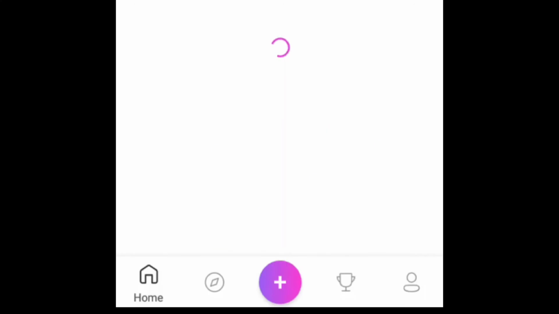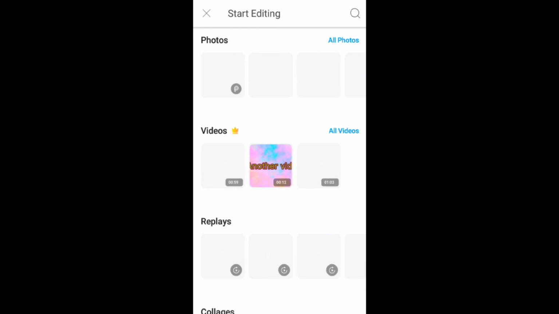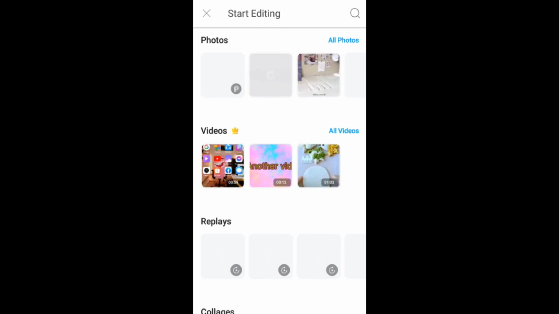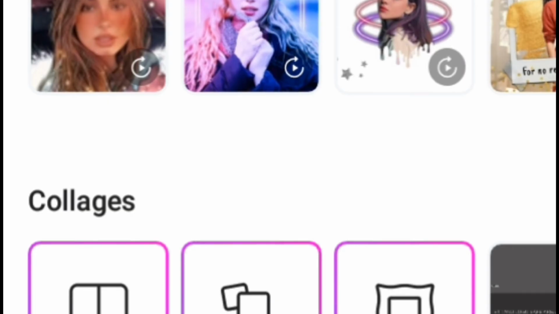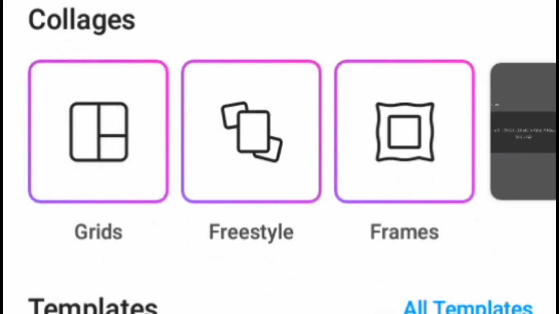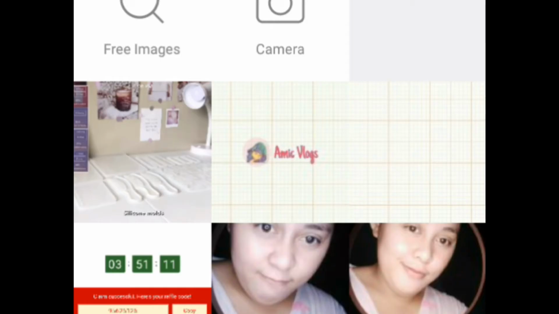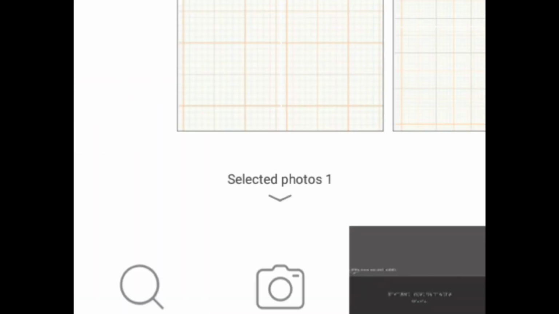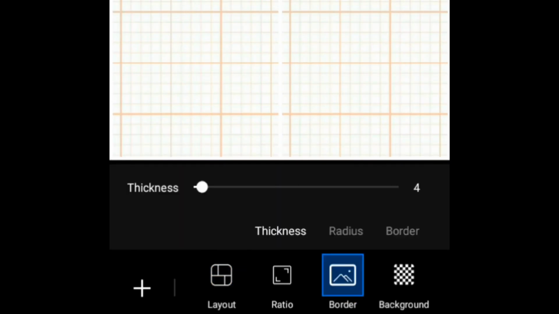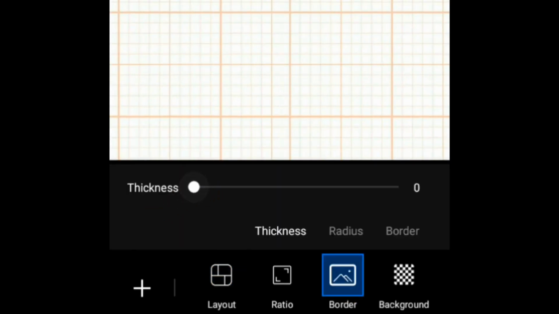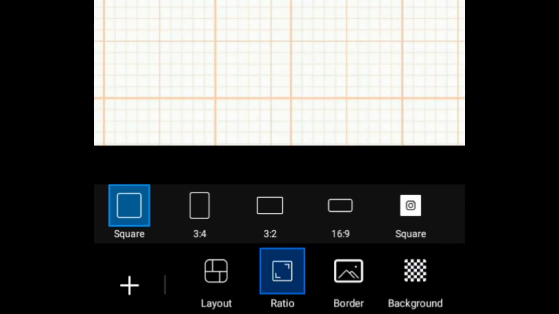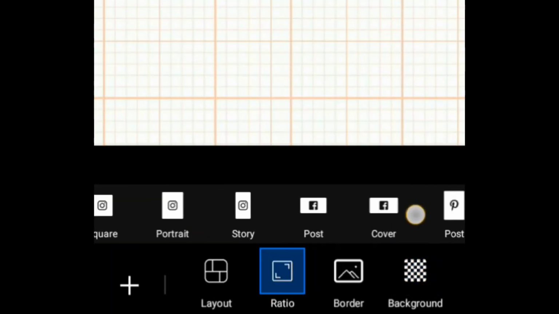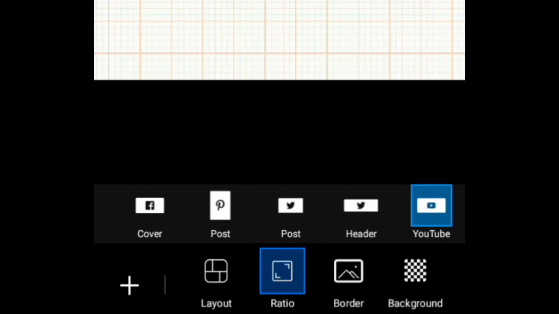Now click the plus button. Then go to collage, choose grids, and then pick your chosen background. Now let's adjust the border thickness. And then we need to adjust the ratio into YouTube.